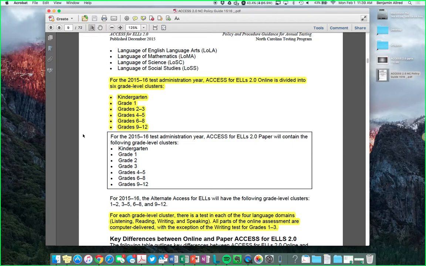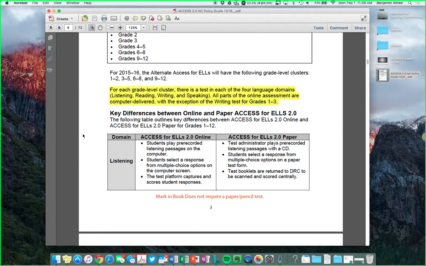The next box down covers paper pencil assessments, which we are only giving if it becomes necessary based on a student's accommodations. Continue to go down, you'll see for each grade level cluster there is a test in each of the 4 domains: listening, reading, writing, and speaking. All parts of the online assessment are computer delivered, with the exception of the writing for grades 1 through 3. Those students in grades 1 through 3 will perform their writing paper pencil.